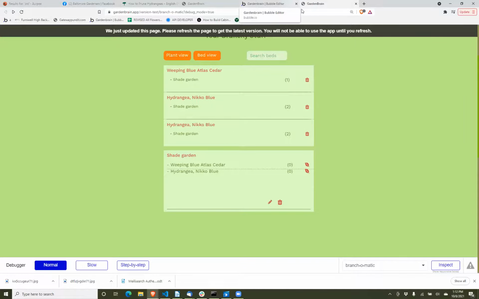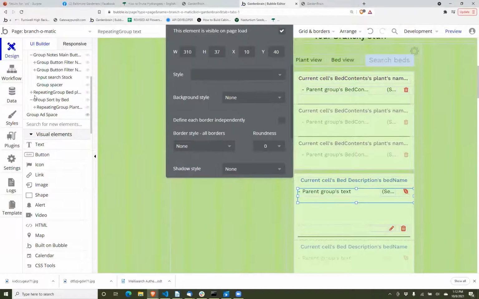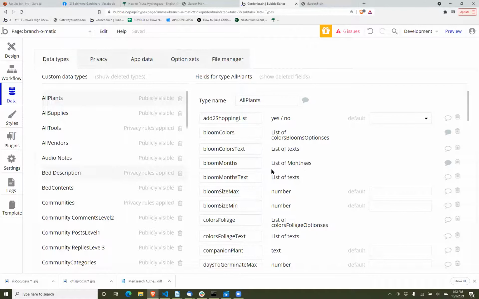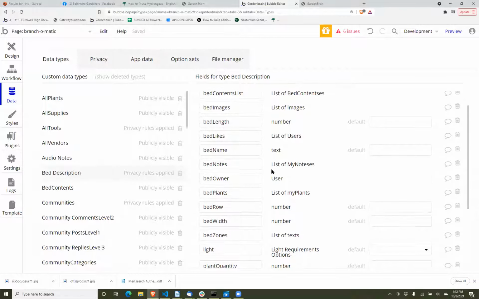So here's how it's set up. These are the databases that are involved. This is bed description. This tells you about the actual little plot of land that the plants are on. It's the name, the size, and it's got a contents list, which is a list of the next data type. And it's also got a list of plants.